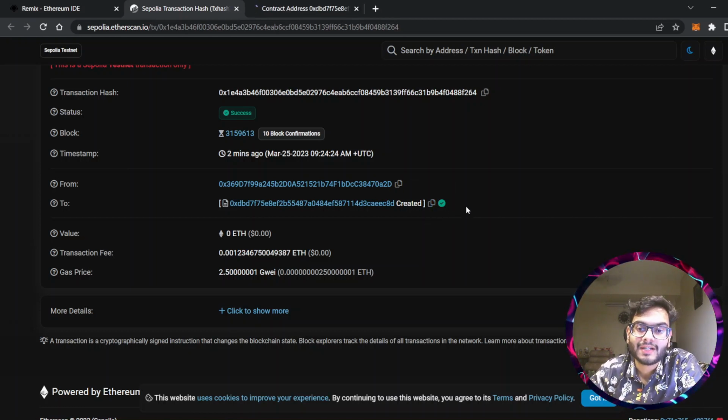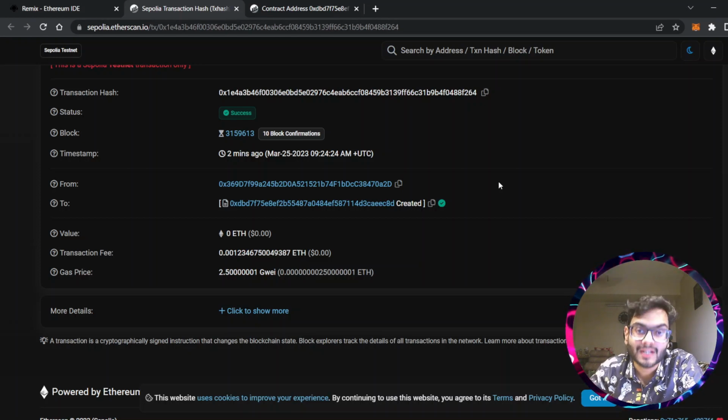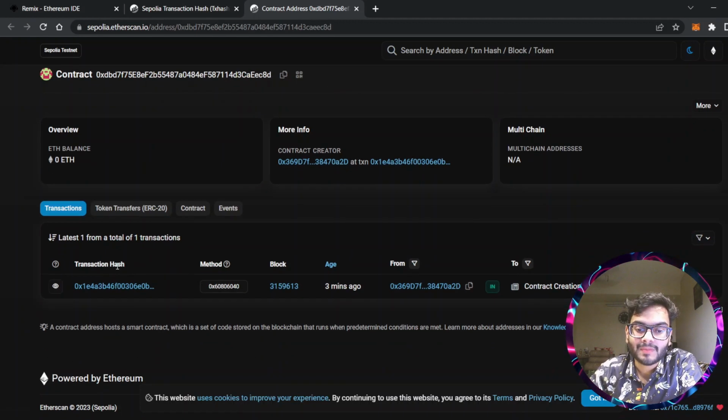You could copy this address and use it as you like. You could create a front-end instance with its ABI, or you could click on its address to check what the contract is all about. You won't see all the code, but you can see all the transactions that were performed through this contract. If you click on your contract address and scroll down, you can see all the transactions that happened through this contract. You can see my address over here, that I just created a transaction 3 minutes ago, and this is the transaction hash for it.